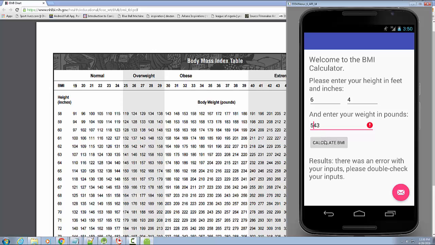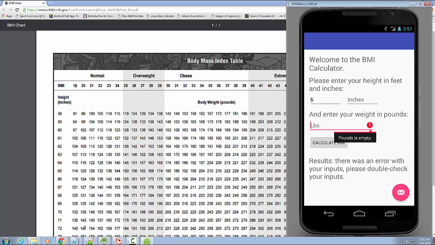Go out of range. There is an error with your inputs. Please double check your inputs. Pounds must be between. We got all the information we need there. Let's see what happens if we leave it alone. And blank, pounds is empty. Good, good, good. Let's say we didn't add inches. We left that blank. And so that would be 72 inches.